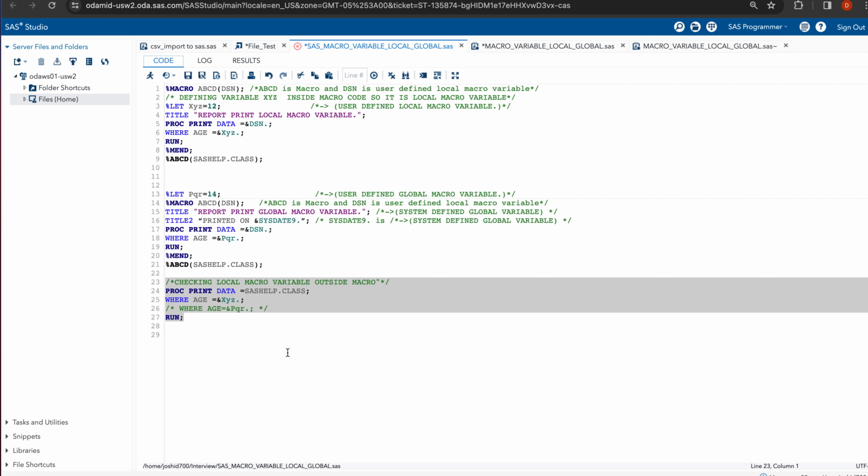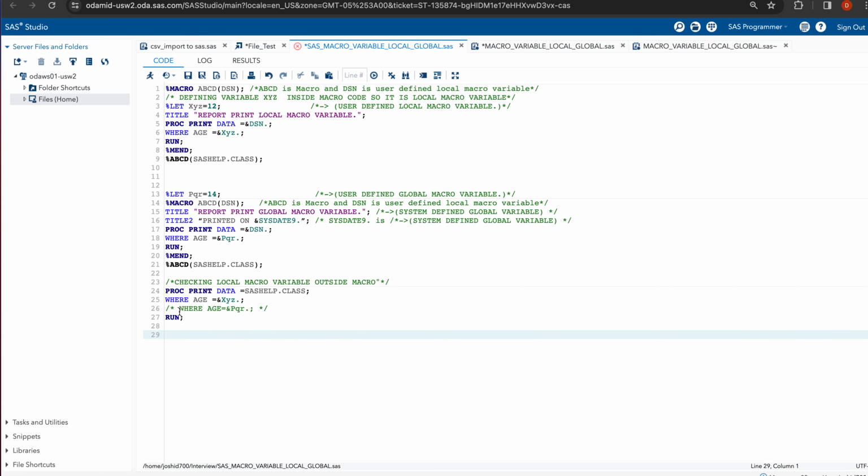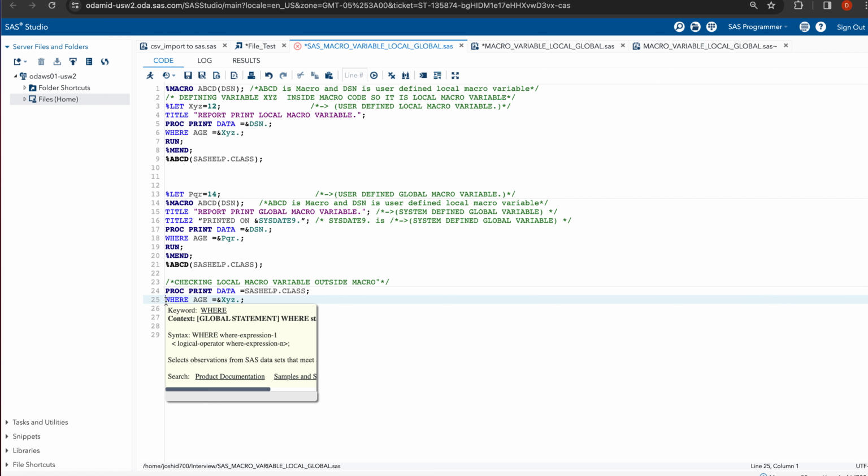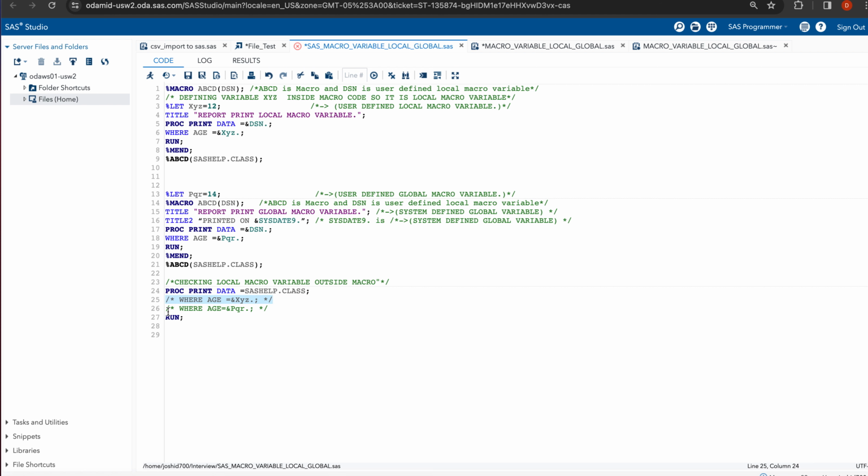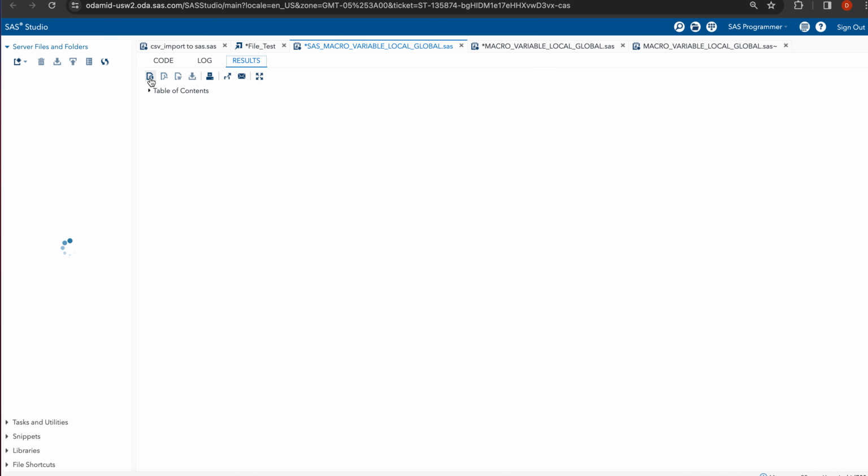Then similarly, let me check the global macro variable. I'm commenting out this part first. In the second part, I'm using the global macro variable PQR. Let me run this code. Yes, it displays the result. That means age is 14.